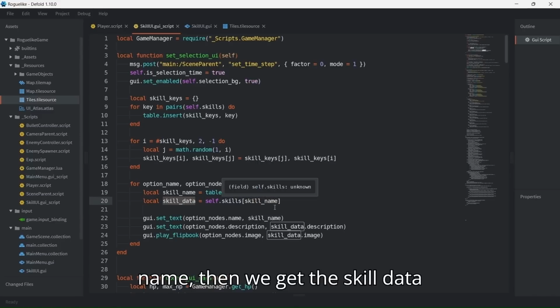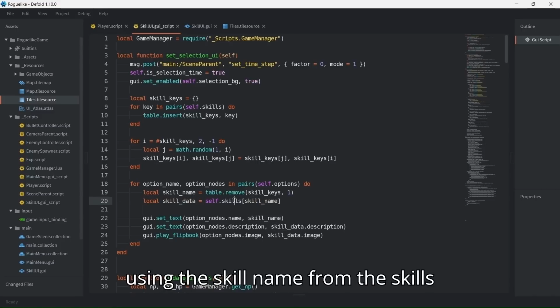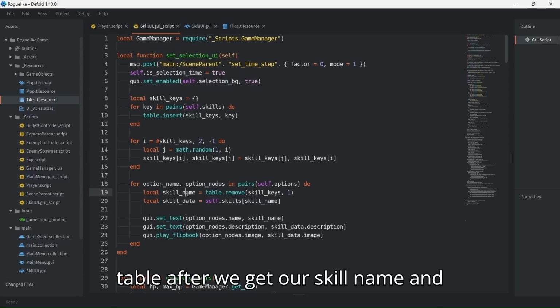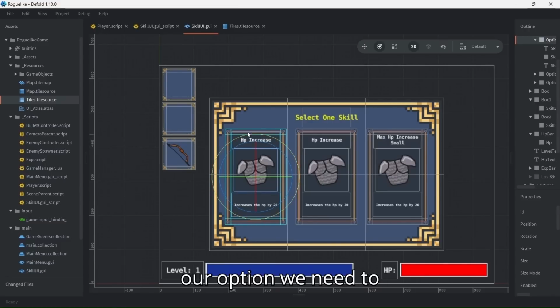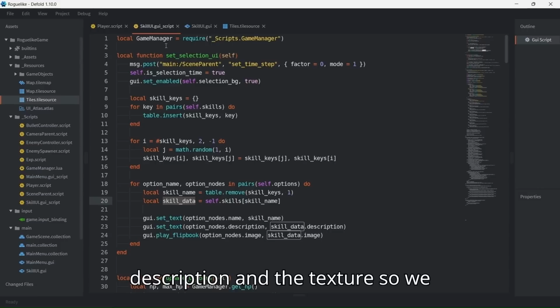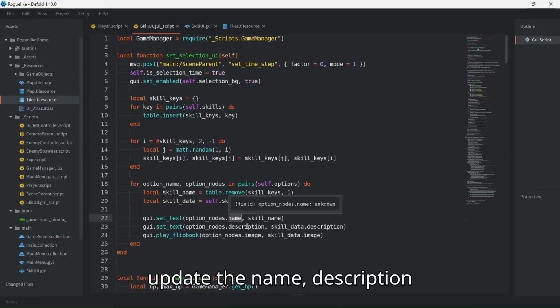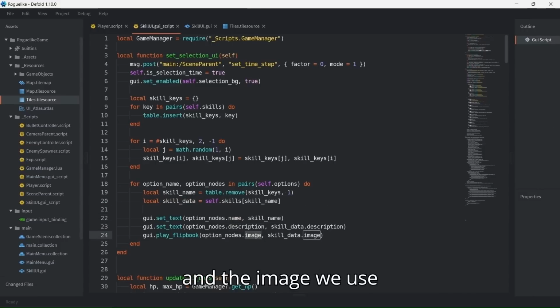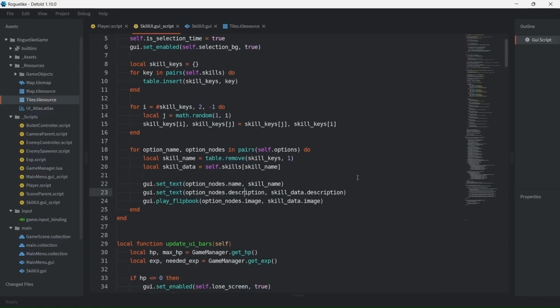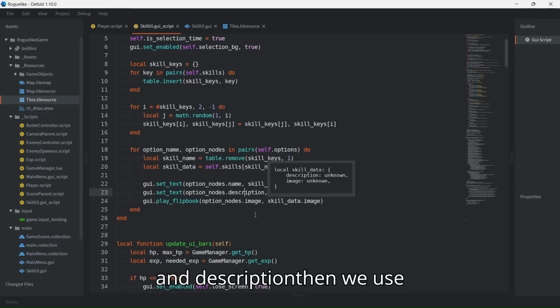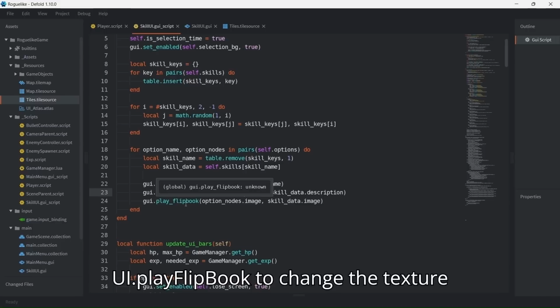Then we get the skill data using the skill name from the skills table. After we get our skill name and data, then we can update our option. We need to update the name, description, and the texture. So we update the name, description, and the image. We use GUI.setText to set the name and the description. Then we use GUI.playFlipbook to change the texture.